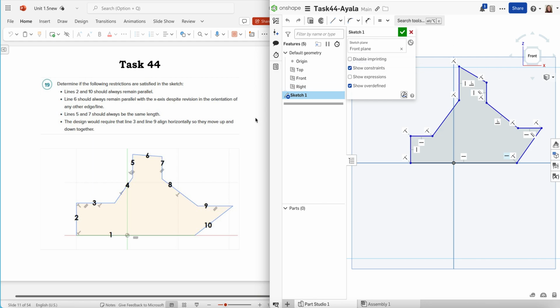Okay, so first we're going to ensure that lines 2 and 10 should always remain parallel. So line 2 is here. Line 10 is here. They are definitely not parallel right now. How do we make them parallel? Well, there are actually two ways.